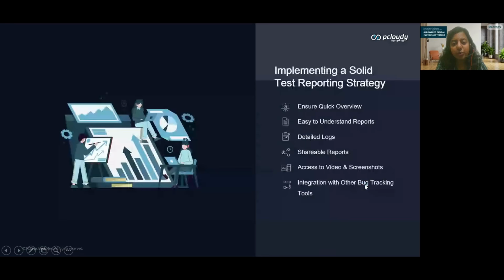Implementing a solid test reporting strategy means having a quick overview of the data, easy to understand reports from a single source, detailed logs, and ensuring that the reports are easily shareable. Also having access to the UI side, like the corresponding screenshots, and being able to easily correlate the screenshot with the metrics, access to the video, and integration with other bug tracking tools. These are just some of the key points that you need to have in mind while having a solid test reporting strategy, particularly on the performance side.